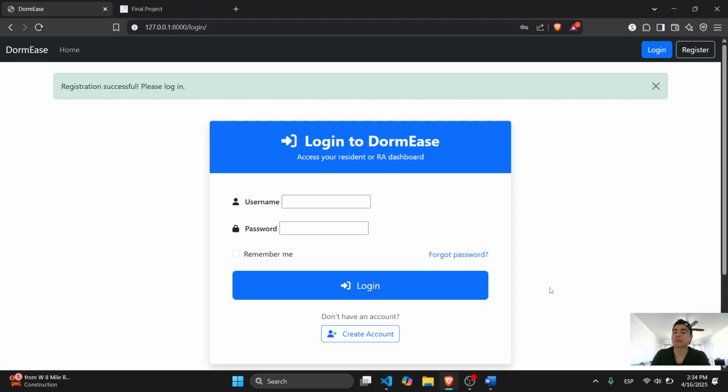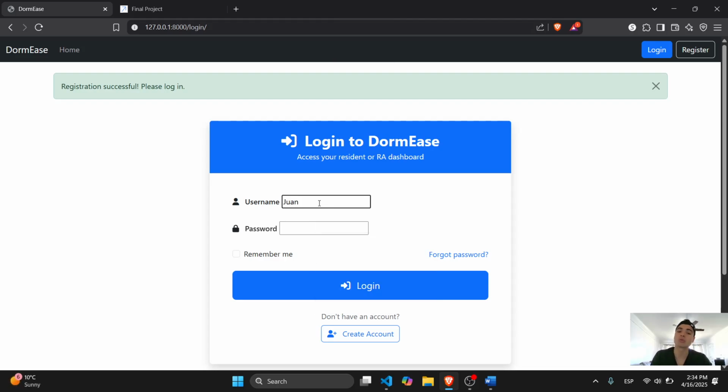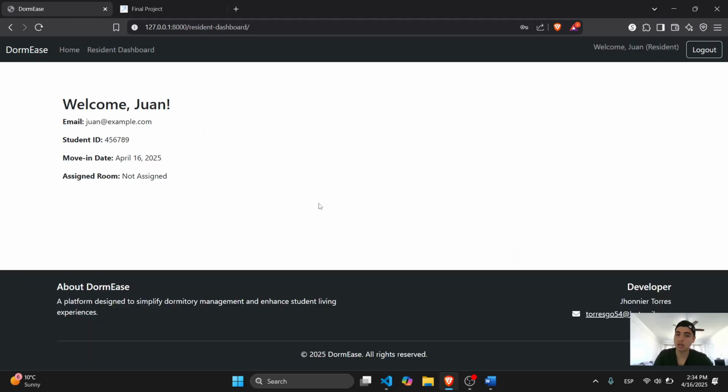After we register a new user, the application redirects the user to the login page. So we use the username that we registered in our registration form and our password, and we can log in. In this view, we have the resident view. They only have permission to see their information: their email, student ID, moving date, and the room that they are assigned to.